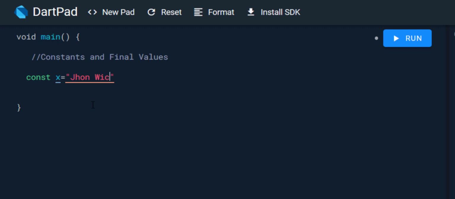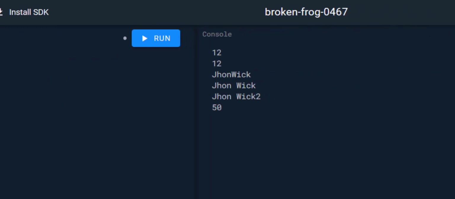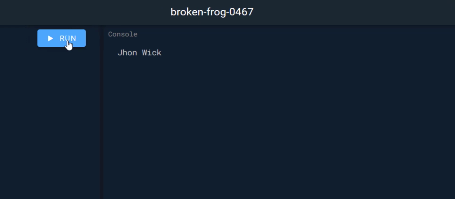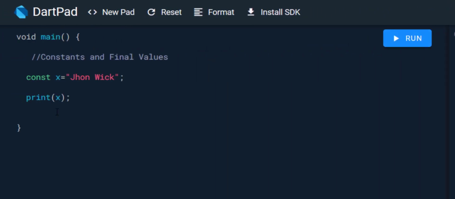It works with type annotations too. And you can use final instead if you prefer. But, it's not just a preference. The difference is that const variables are constant at compile time, which means their value can't depend on anything at runtime.